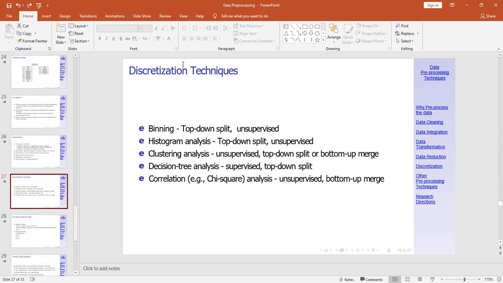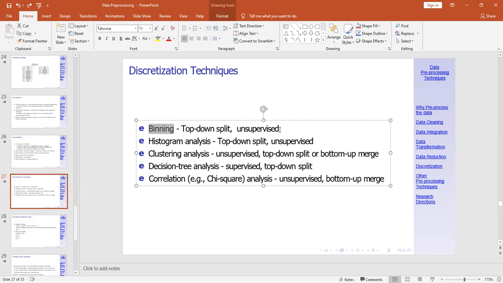Now you come to the discretization techniques. The first one is binning. Binning you have used in data cleaning to remove noisy data.